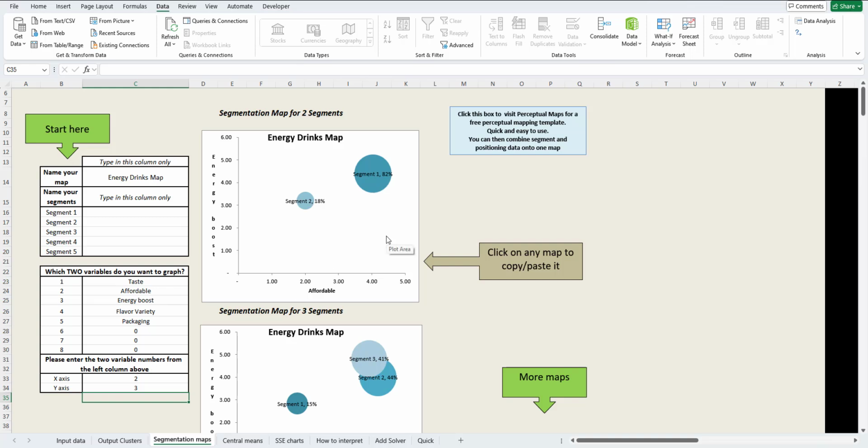That's your segmentation map for the clusters. All right. And that's all you need to do. So now you just have to copy the map, click on the map and copy it, Control C, and paste it as a picture in your presentation.